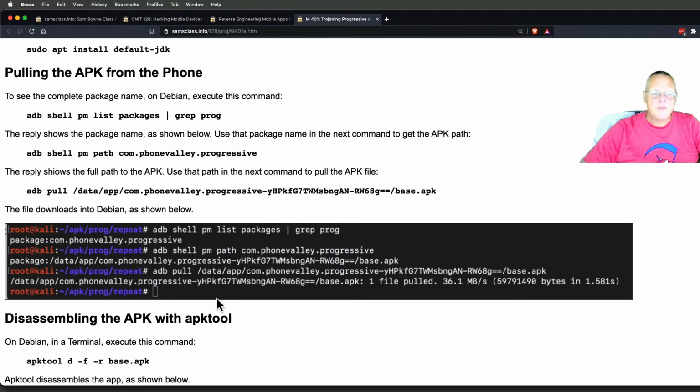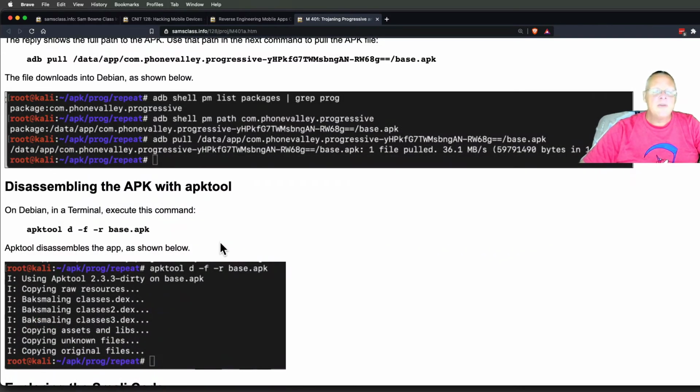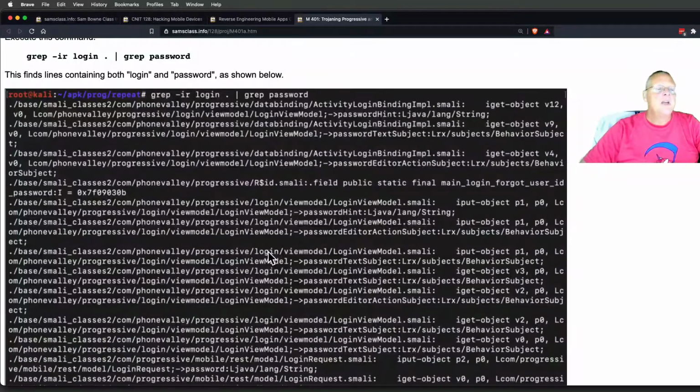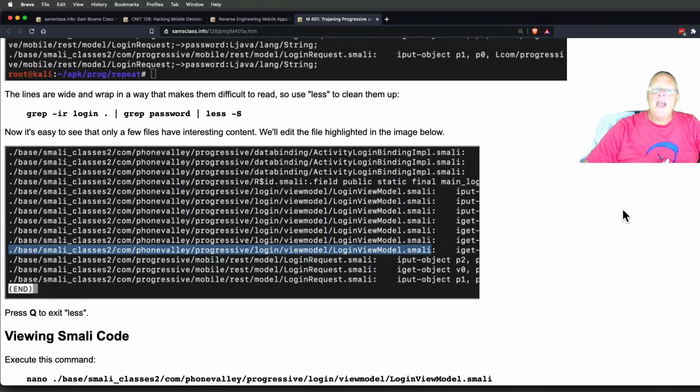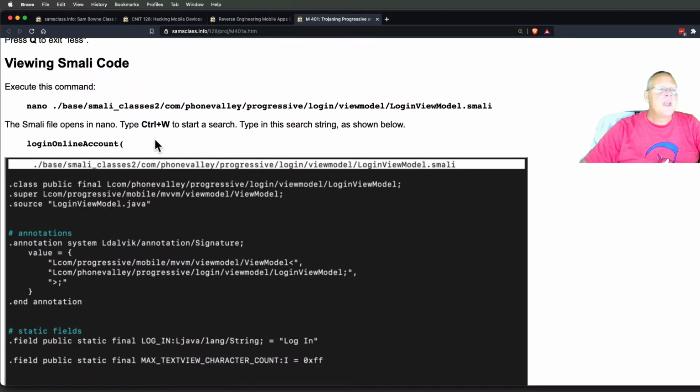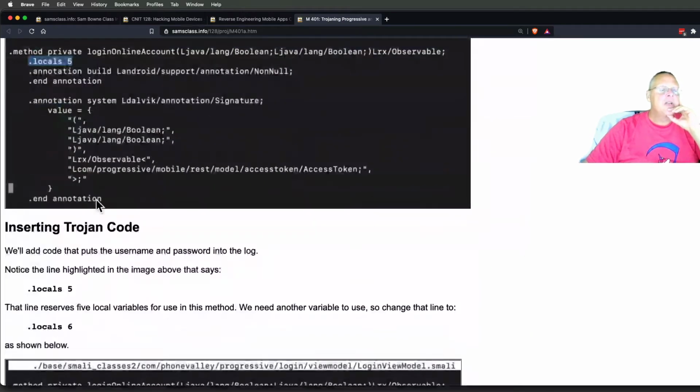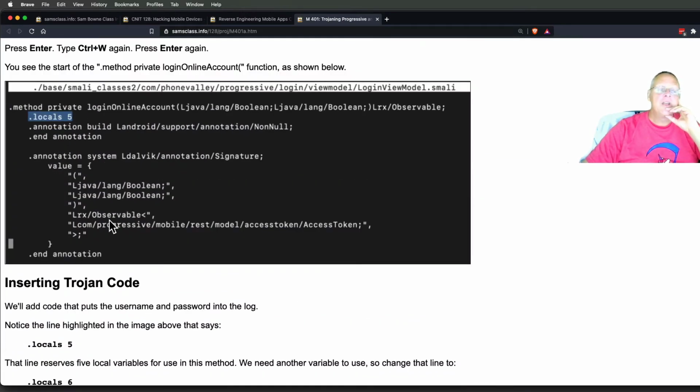You can pull it from the phone. You can unpack it with apktool. You can grep for password to find lines of code that use password. And you find this thing called LoginViewModel.smali, and you can just edit that. And in here, you can search for loginOnlineAccount, and that function contains code that manipulates the password.